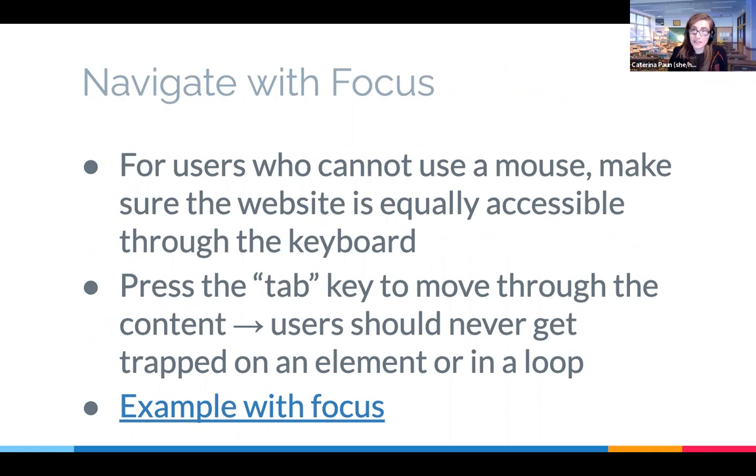Now there's also navigating with focus, and that's for whenever we use a keyboard to tab through the different items. For users who cannot use a mouse, we want to make sure that the website is equally accessible through the keyboard. What we want to do is press the tab key.